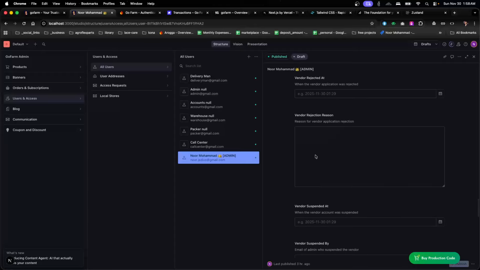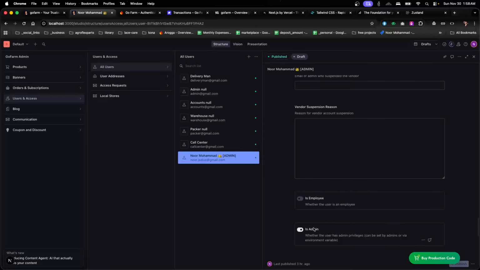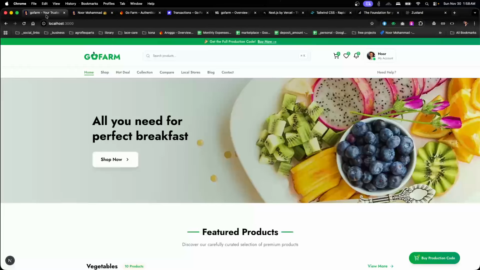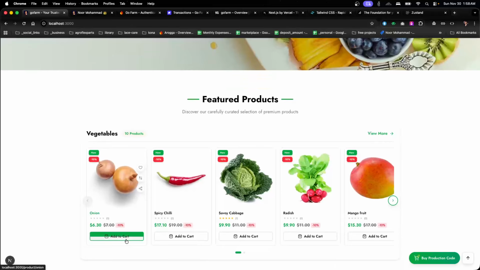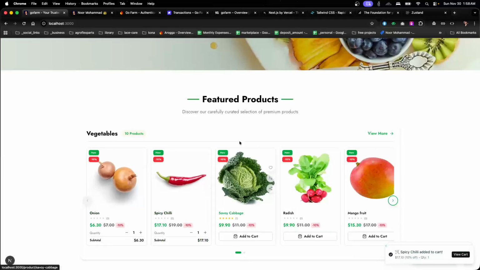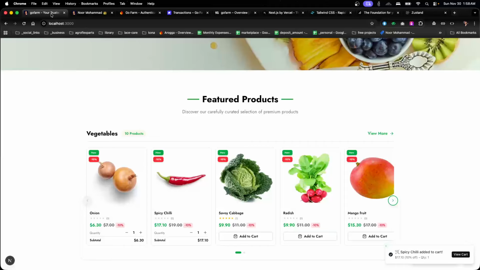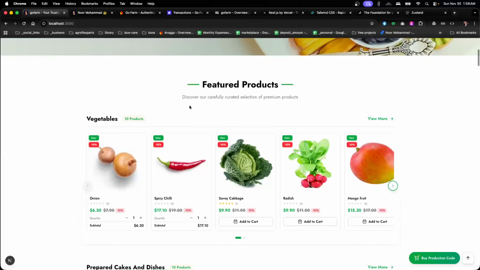Now this user is by default an admin, so you can see the admin link over here. With this shopping cart, if I add any product right here, I'll add two products, right? These two products are going to be reflected over here because this synchronizes live. So if you log in on any other device with that account, it's going to be reflected.